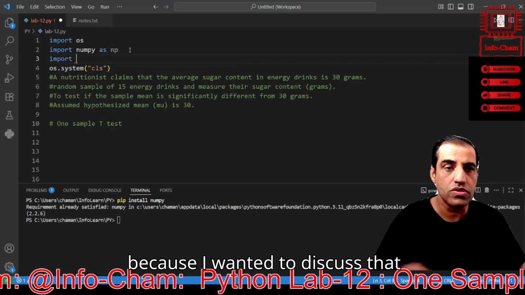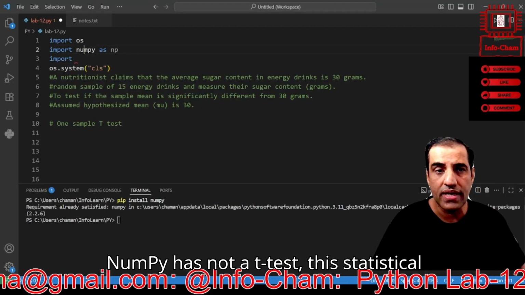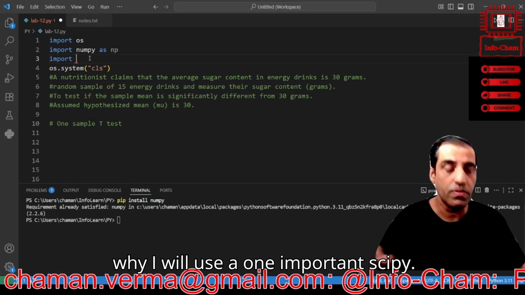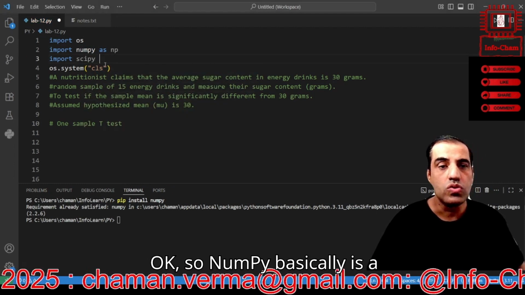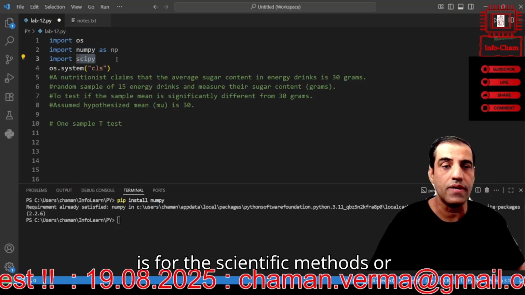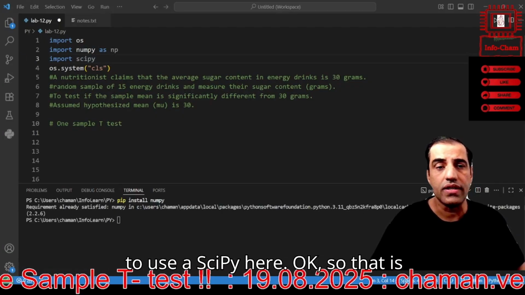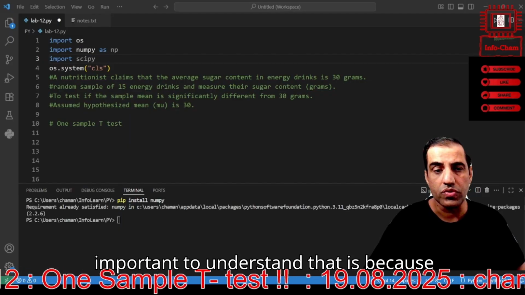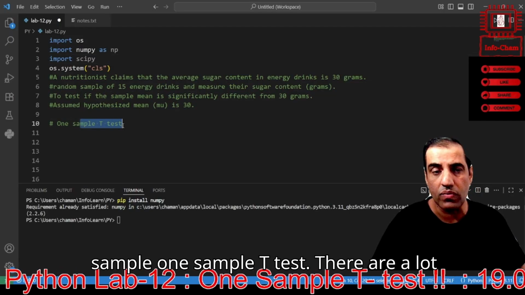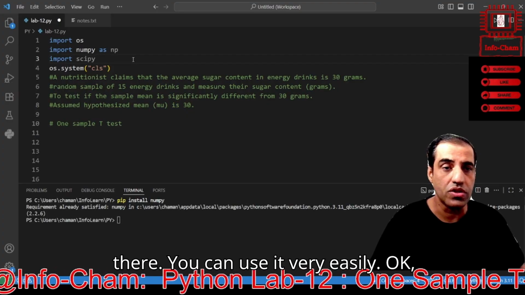Second, I will use the one sample t-test, and numpy does not have the t-test, this most popular statistical method. So that's why I will import scipy. Numpy is basically numerical Python, and scipy is for scientific methods or scientific calculation. So I would like to use scipy here. That is important to understand, because the scipy library will hold my one sample t-test. There are a lot of statistical functions there. You can use it very easily.